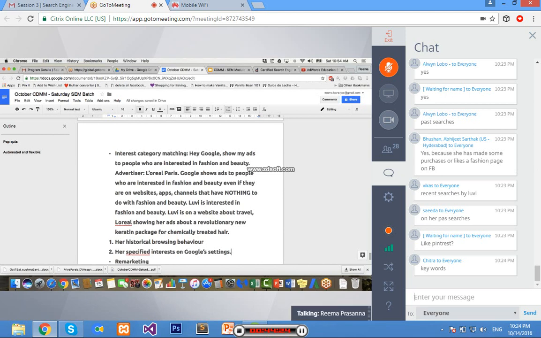All right, so these are the two major ways that Google knows what Louis is interested in, right? So her historical search behavior, sorry, her historical browsing behavior. Google doesn't take more than 5 to 10 minutes to figure out what you're interested in. In 5 minutes, you may have gone to 10 different websites. Okay. And on the basis of that, Google is able to piece together information about what you are interested in.